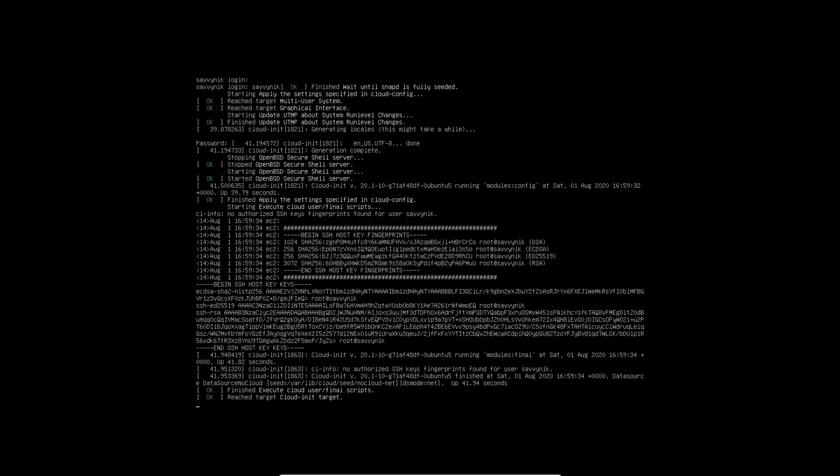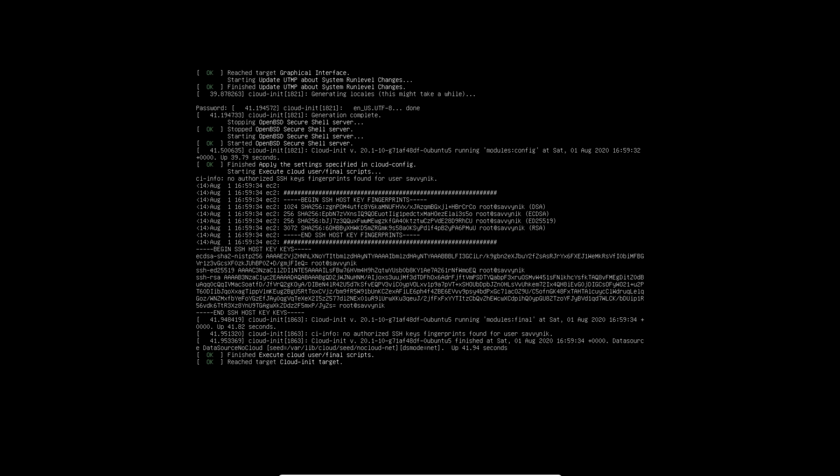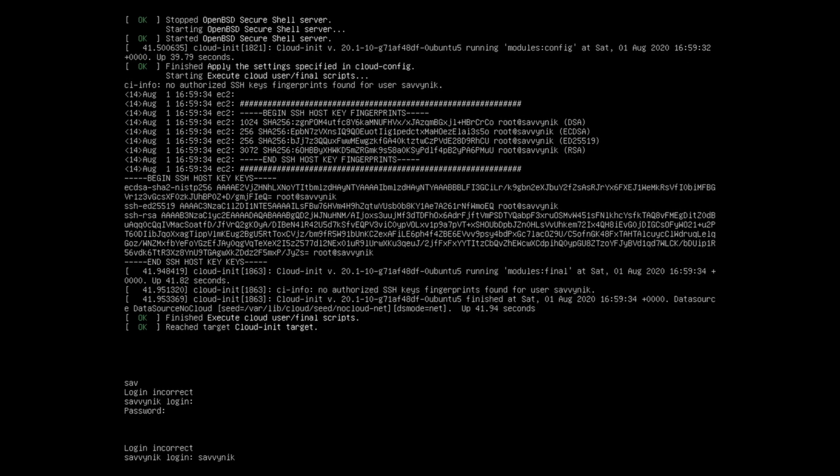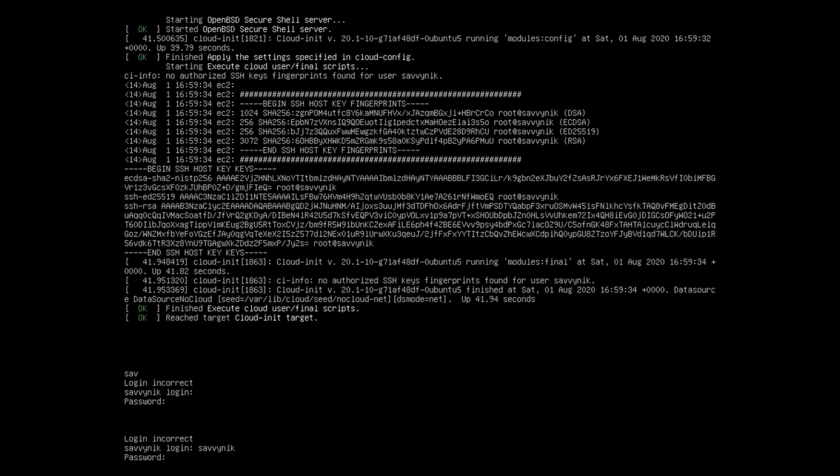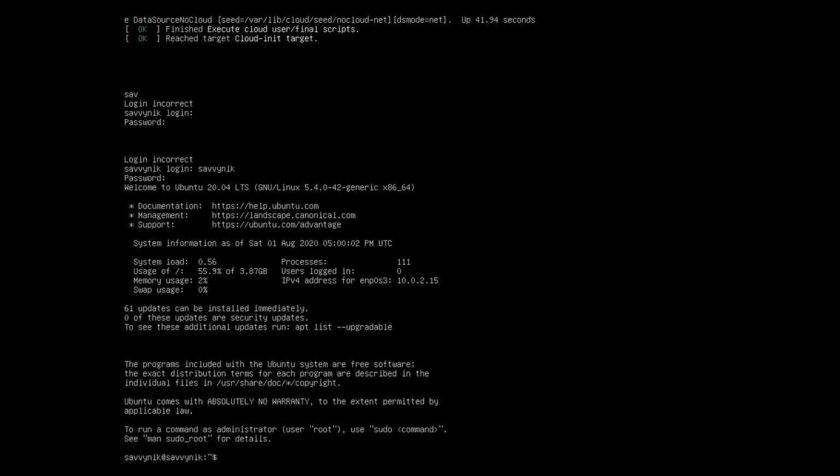All right, and once the messages have stopped scrolling across the screen, you can press enter a couple times, and now you should be able to log in if you type in your username. So I created a user called Savvy Nick, and then I'm going to type in their password. You'll then be loaded into the newly created Ubuntu server system. Congratulations if you made it this far. You've successfully installed Ubuntu 20.04 server, also known as the minimal version, here on VirtualBox.